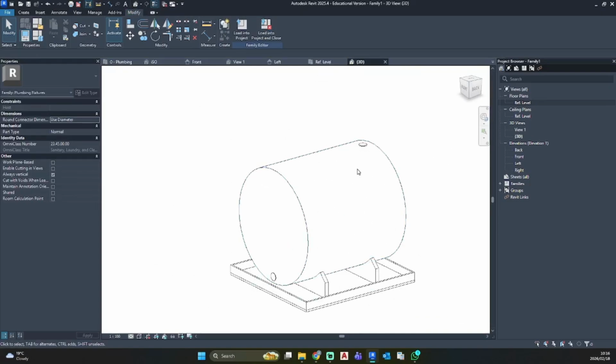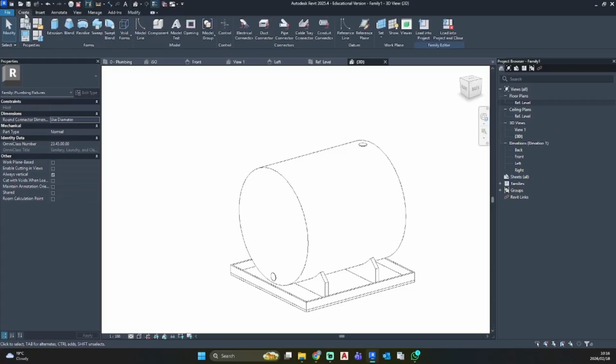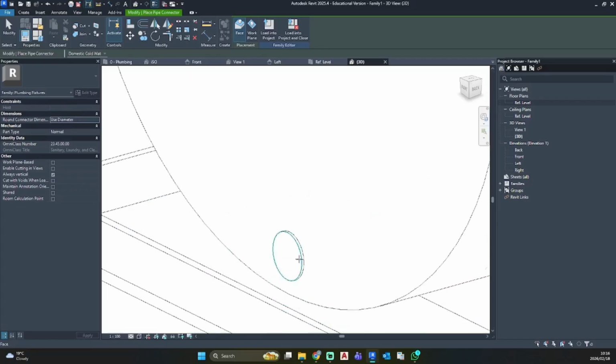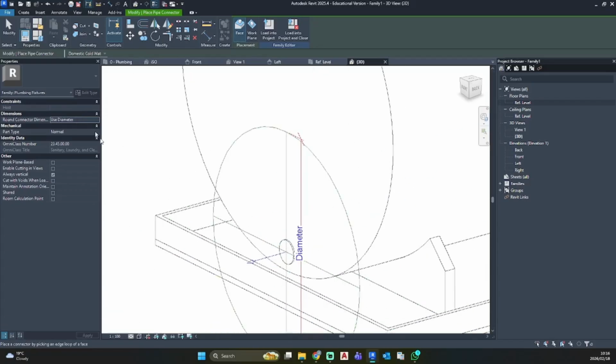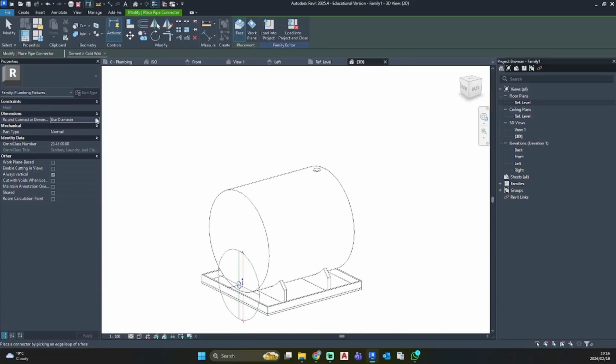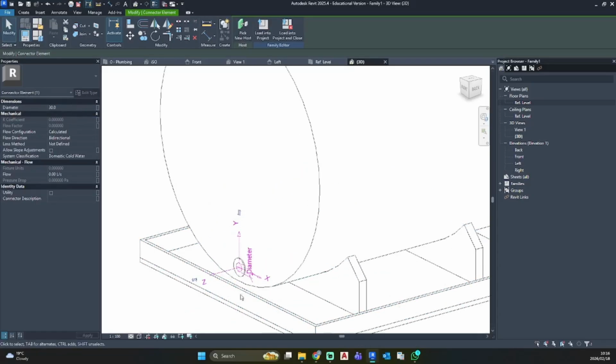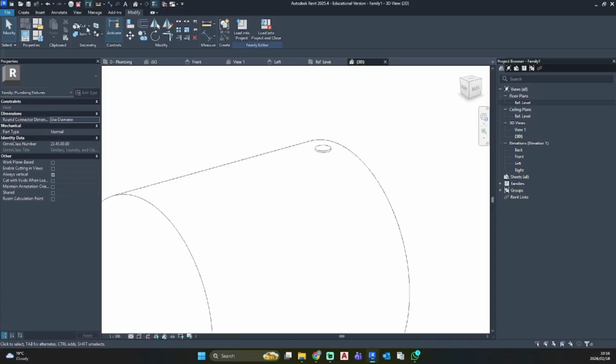Okay, so now that we have both of these, we can go create, once again, pipe connector. I'm going to use cold water, place on face for this one. And let's go and change that to our diameter, 30mm. There we go. Let's go create, pipe connector, place on face.